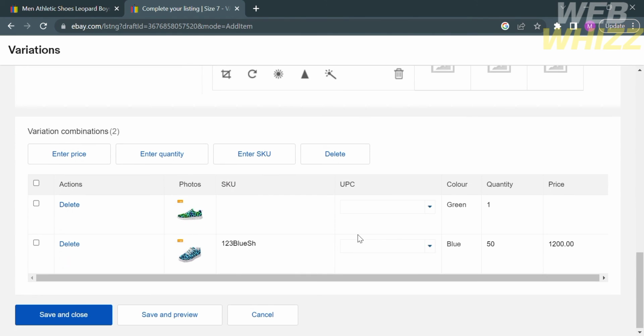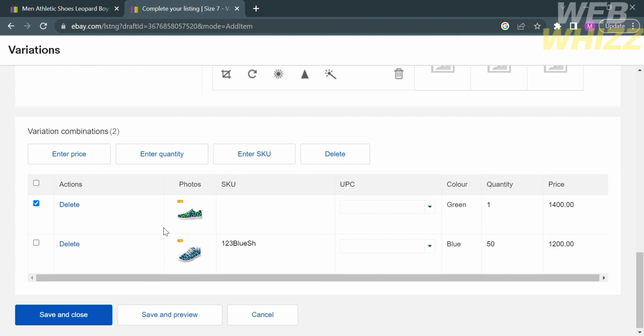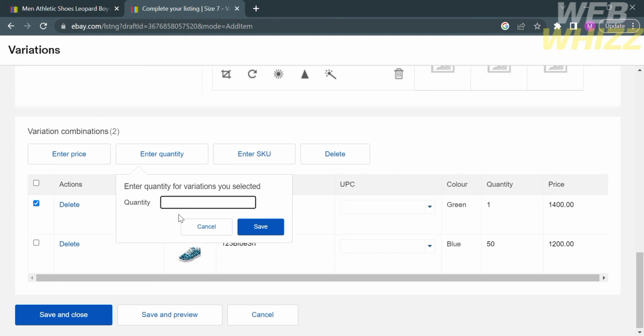Well, the next step is to fill out all of this information, such as to enter the price, quantity, and SKU. To do that, just check this box on the option and click Enter Price. From this price bar, all you need to do is to enter the amount of price or cost of these green color items. Well, on the quantity, you may enter the number of items that you have on hand of this specific item and proceed by clicking Save.